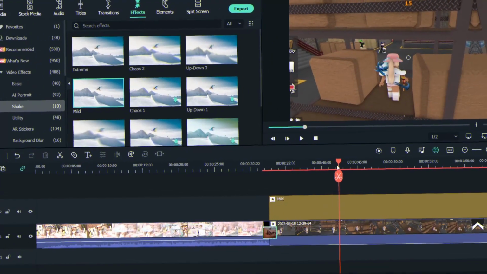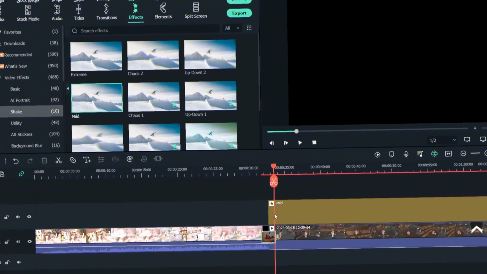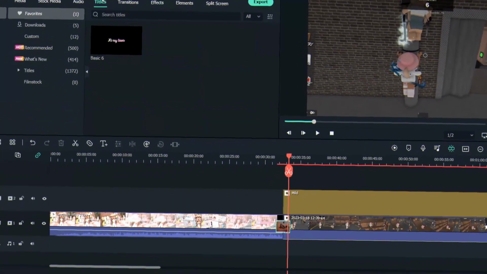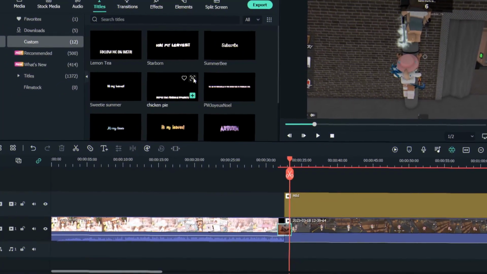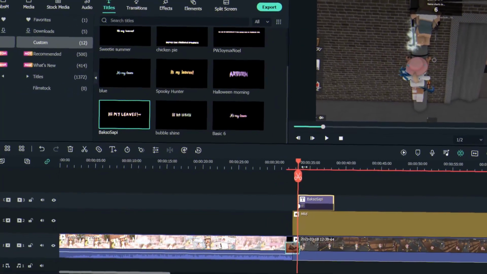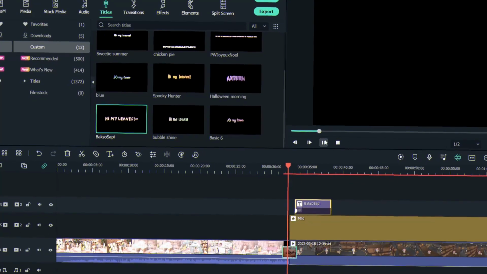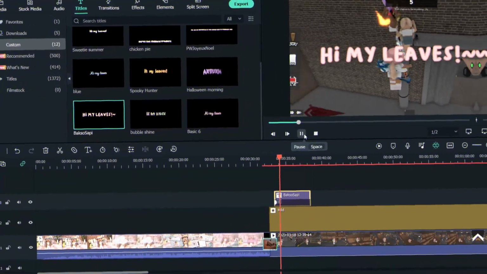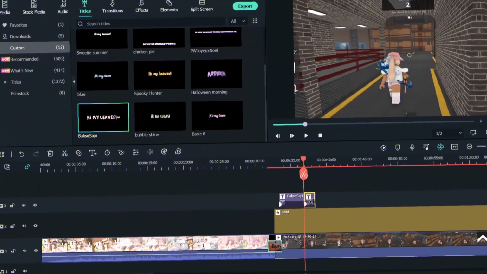let's say you wanted to add text somewhere, like I'm saying hi my leaves right here, and it's gonna go like hi my leaves. And I'm just gonna import a text right here, hi my leaves, by the way. And you can make it shorter, you can make it longer, whatever you want. You can add animation, all of that. See, and you can cut it to make it shorter.